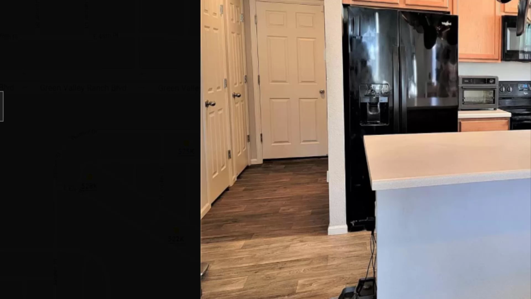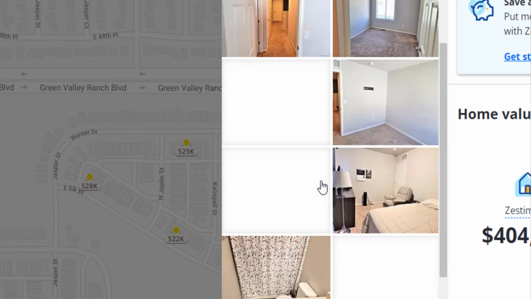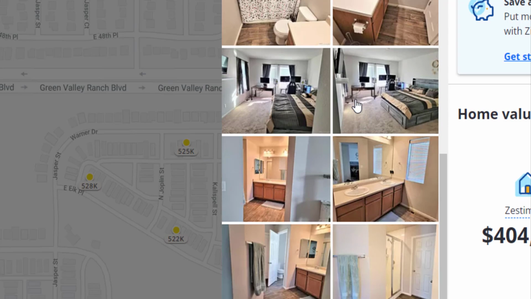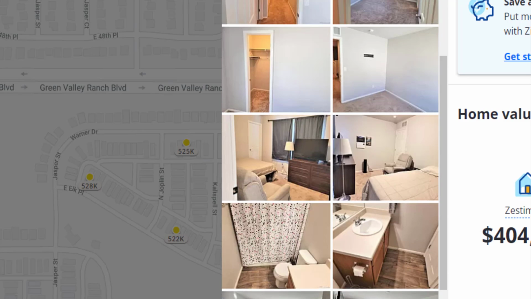Is the kitchen like mine? And it is. The flooring looks the same. The doors are all the same. The color's the same. The carpet's the same. If I just go through here, the bathroom looks the same. The other bathrooms look the same. Master looks the same. The master bedroom, and it's got a garage. So this is a great comp.